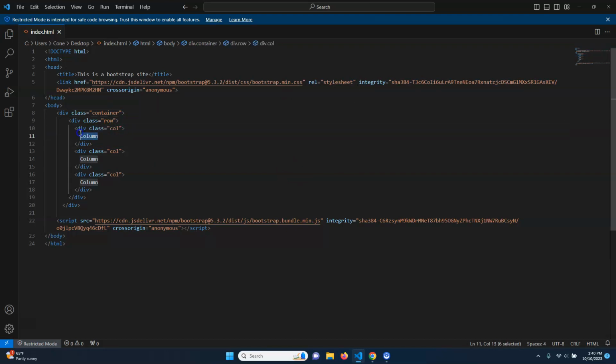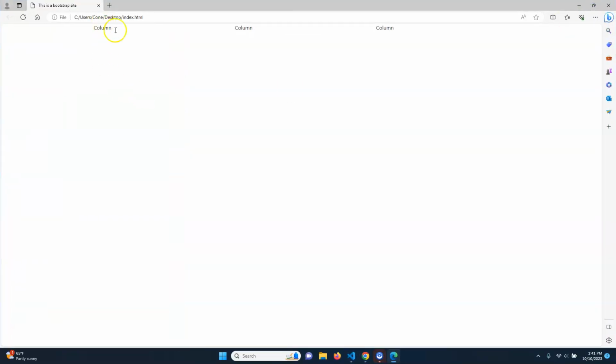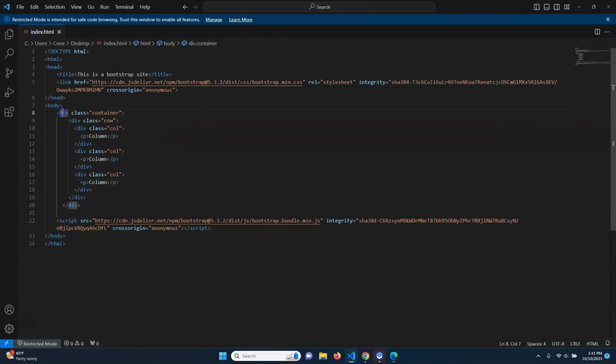Then let's just make this a P, right? And we'll take that and put this guy there, and then copy that. Control C, Control V, Control V, Control S. If I preview it here, I just open this up, and you'll see it says column, column, column, because that's how it's set up. So you'll have a container, you have your rows, and then you have a column just like that.